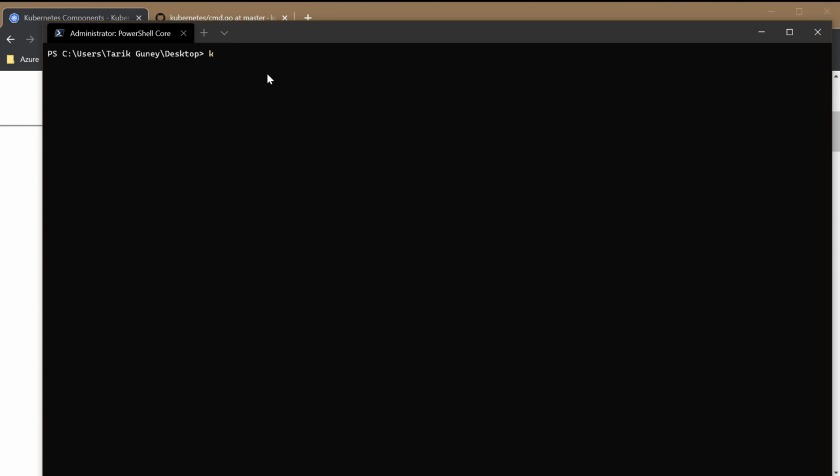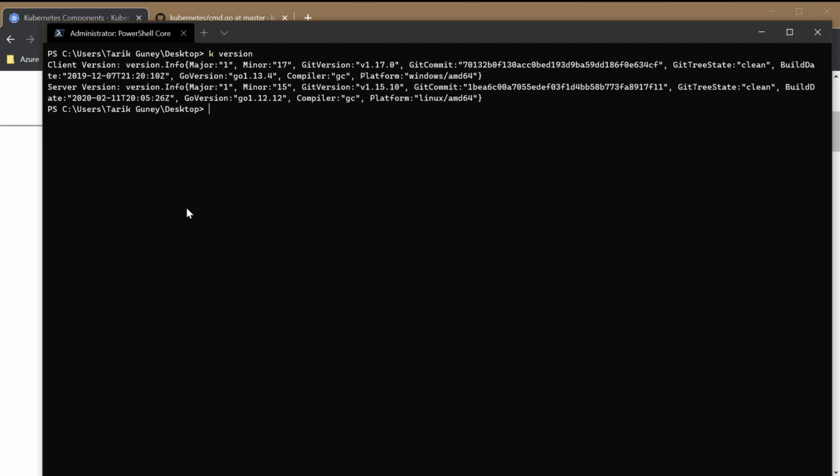And let me actually turn this off. Okay. So if I do API versions, actually not API versions, if I say version, that gives me two important pieces of information. The first one is client version, which is the kubectl that I'm using. And the second important piece is server version, which is the Kubernetes API server version.